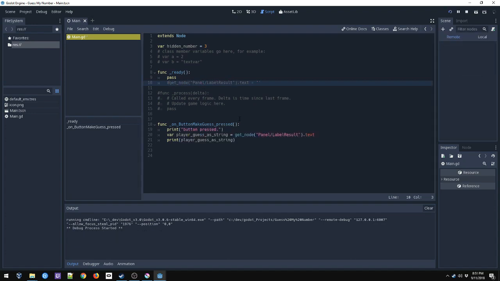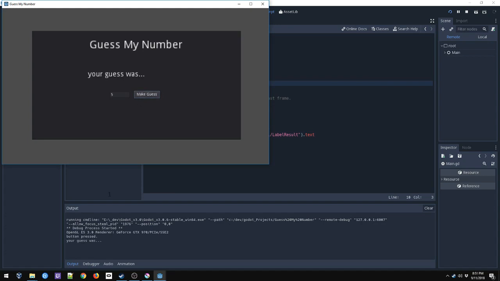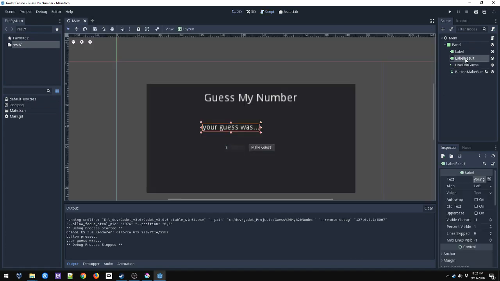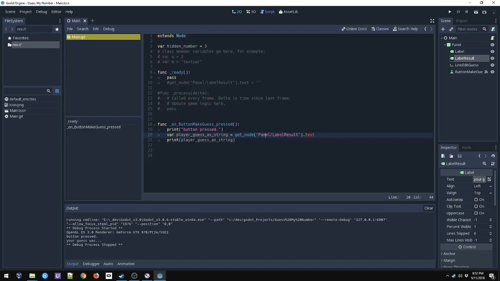So I'm going to run this, and we're going to click that button, and it says your guess was. So what happened? That matches this up here. If I look down here, here's my problem. I pulled panel, label result, and then I got the text property from that, which was your guess was. So that was my typo. I'm going to jump back into my code, and instead of label result, what I really want is line edit guess.